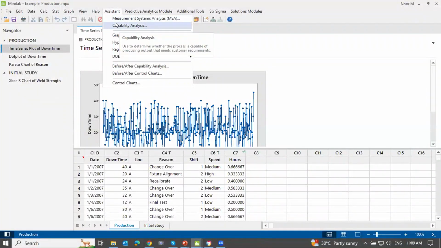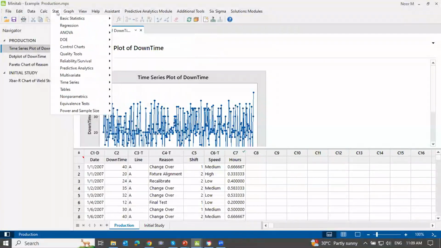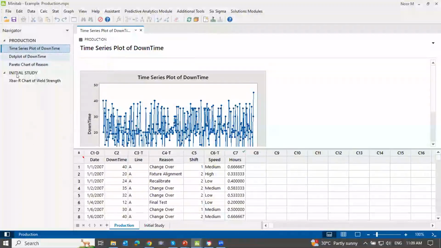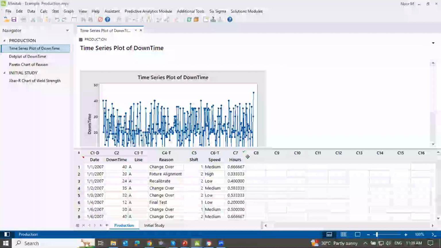Okay, so we have many ways to learn something like the capability and so on. After that, we will see one we call the Navigator. Here is our output pane, and here is the data pane. In the output pane is where what you create, your graph and your table, appear. So all these things appear in the output pane. And then here is the data pane.